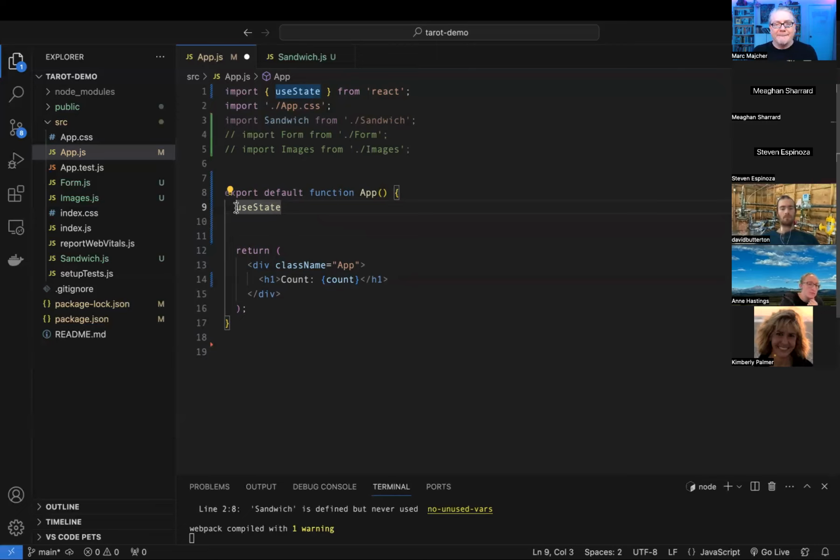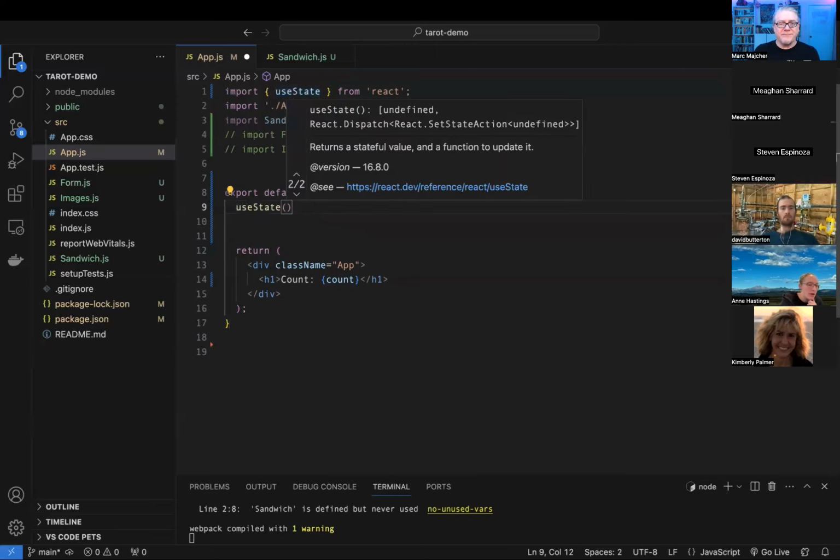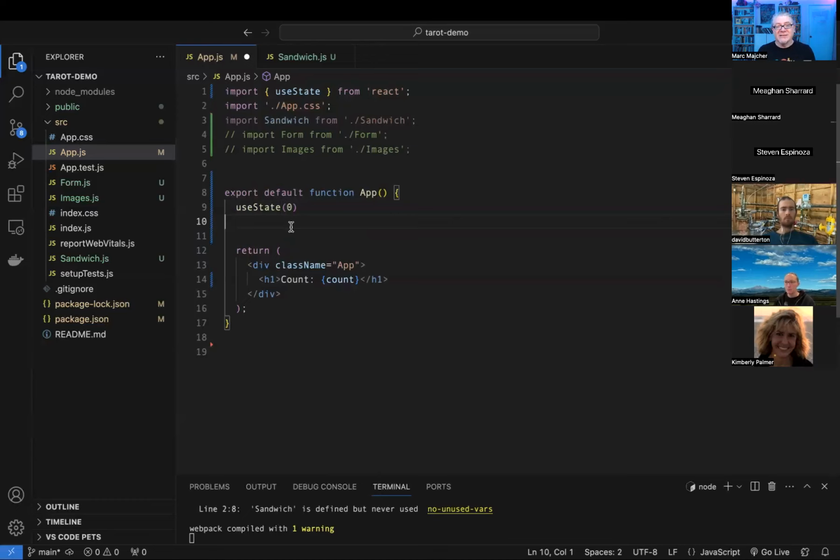So useState is a function. useState takes in a default value. So we're going to start with 0. So this is going to create some state in the component, and it's going to set the initial value of that state to 0. What does this function return? Well, let me tell you. This function returns 2 things. And it returns one thing. It returns an array, but that array has 2 important things. I'm going to call it count.